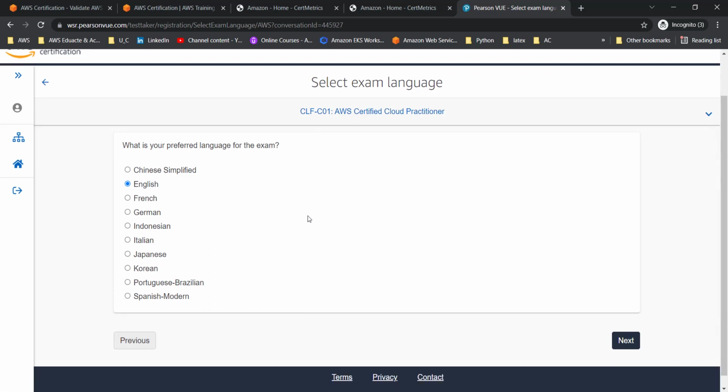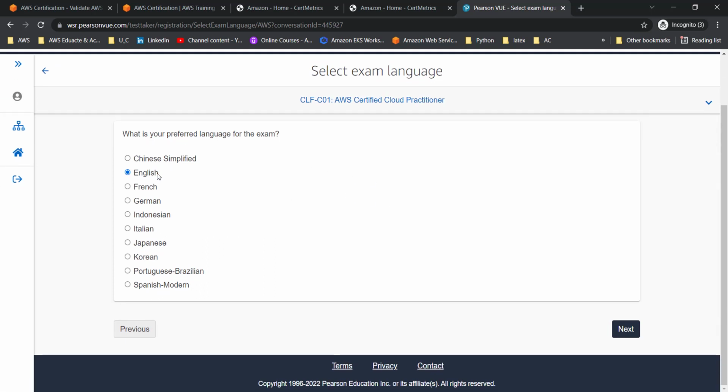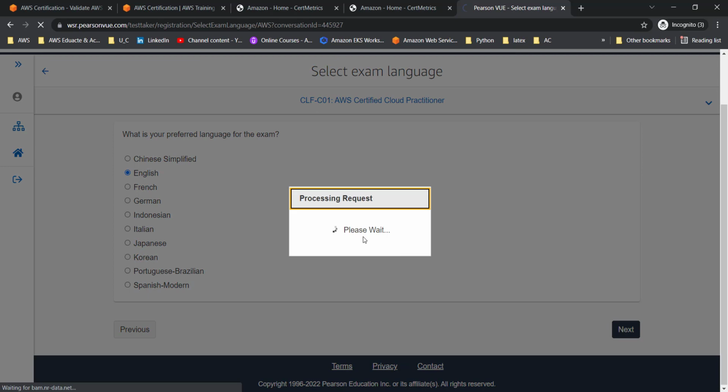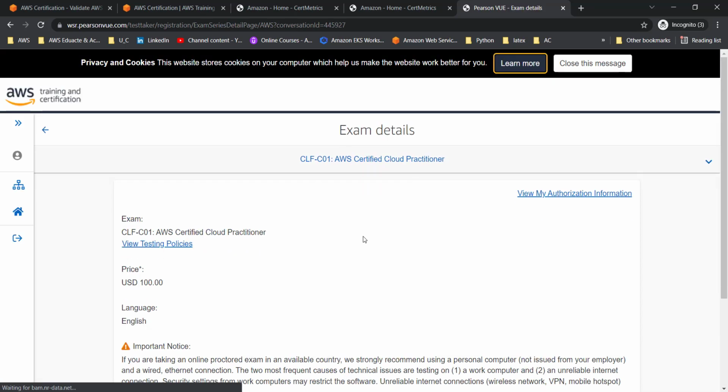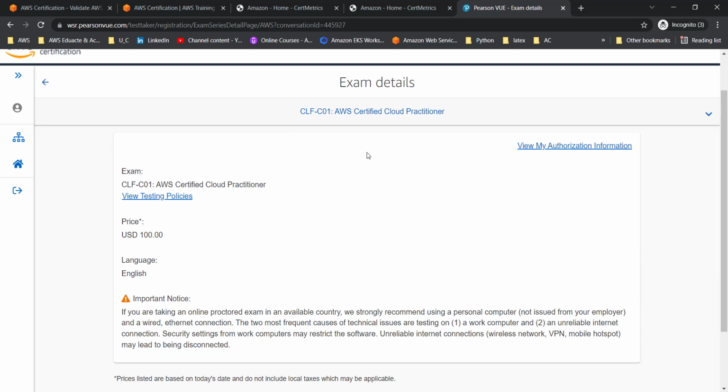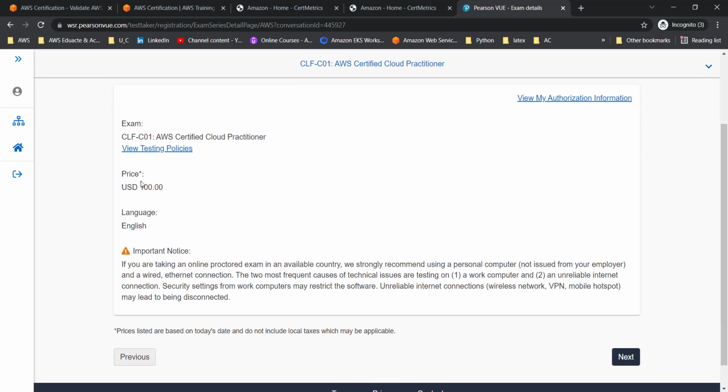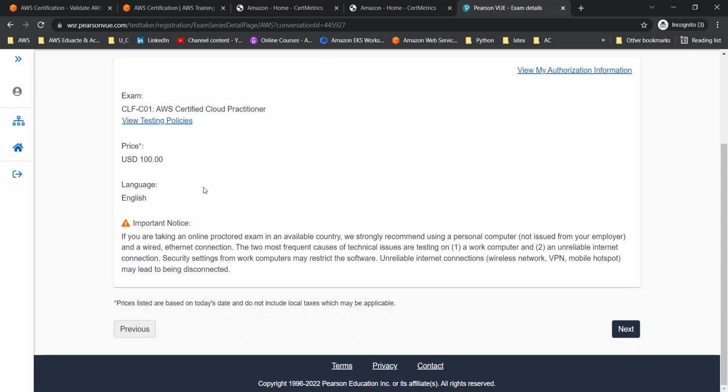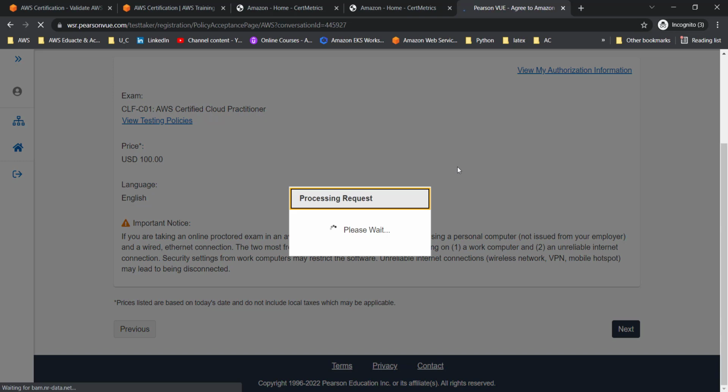Yes, now we have to select the language in which you want to give the exam. Of course, we have the option of English. So here you can select English. Now this is the exam detail page where you can see the exam code, exam name, AWS Certified Cloud Practitioner. You can find the price, right? Every single piece of information you can find here. Then you have to click on next. Make sure, guys, every specific page you have to read carefully in detail before you proceed further.